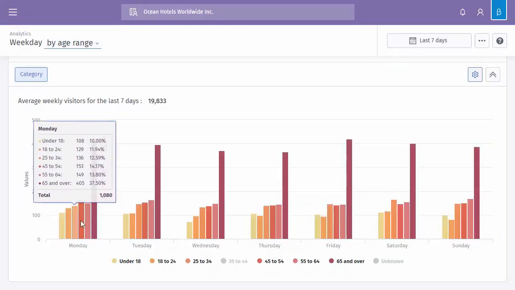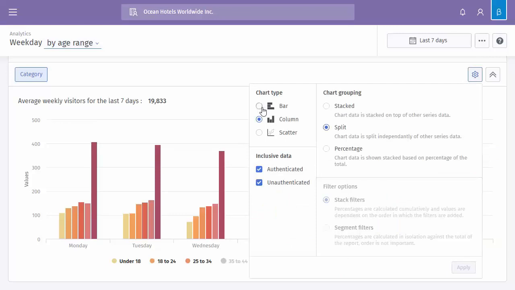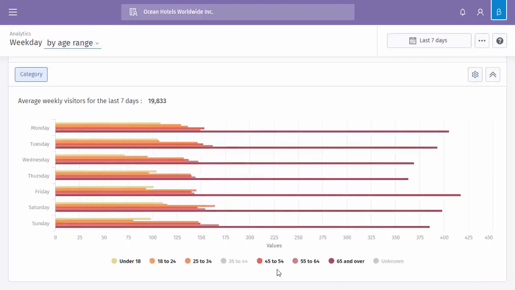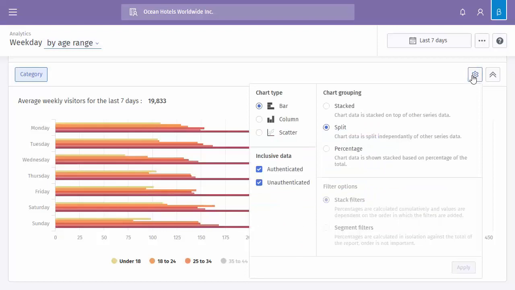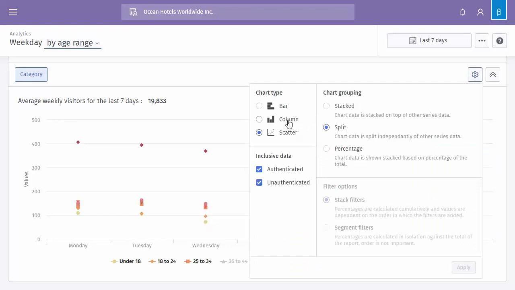Now at the moment, these are all columns next to each other. We can change the type, so if you wanted it to be a bar chart, by clicking the cog icon, we'll expand the area. I've selected bar, click apply, and as you can see, the graph has now changed. It could be you may want to use scatter. I'm just going to put it back to column.